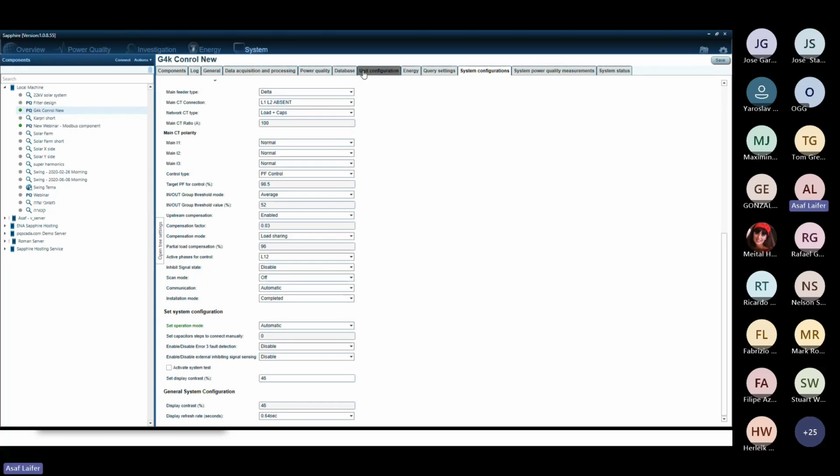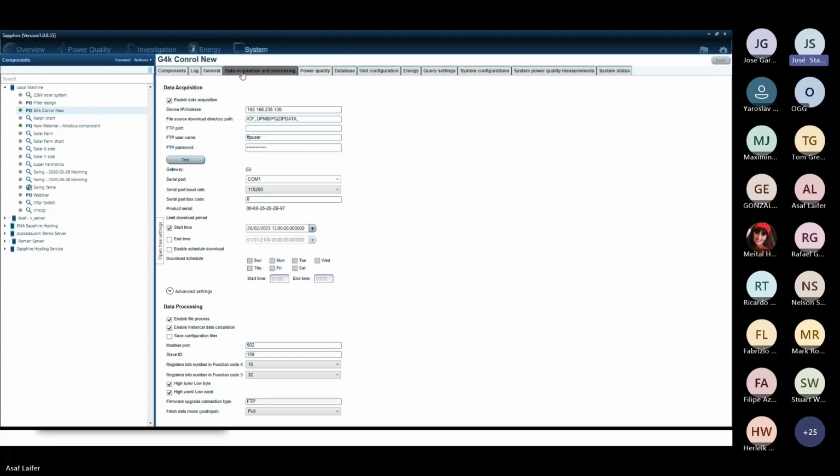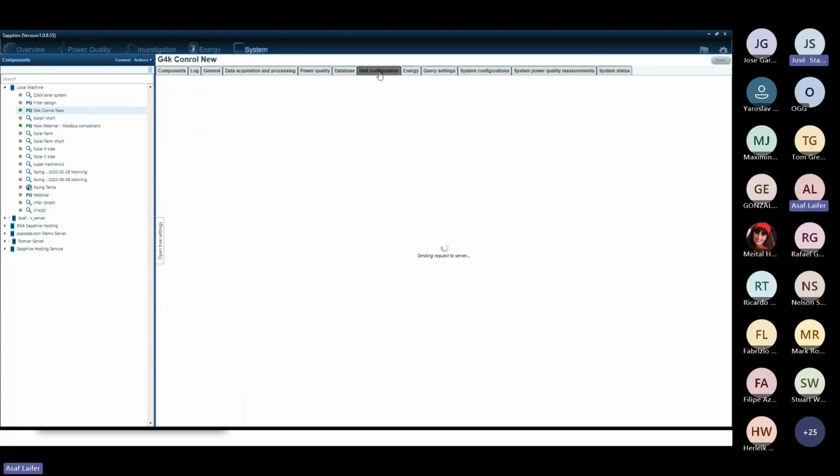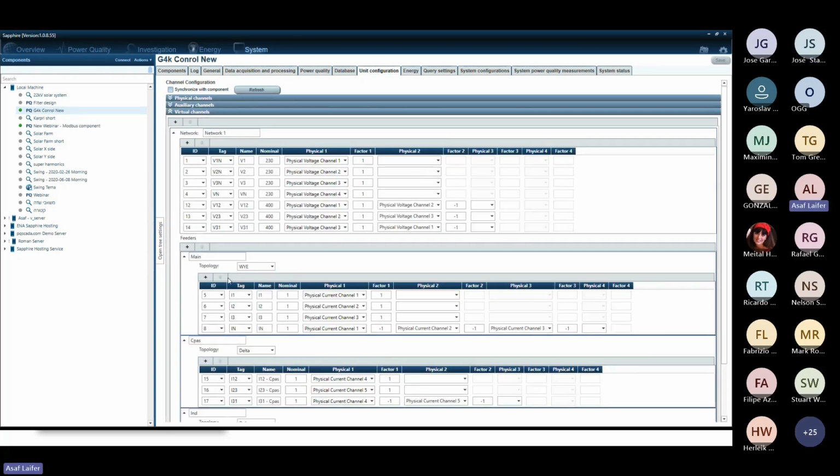Load. Okay, if you want load. You go to the unit configuration, okay, control channel.